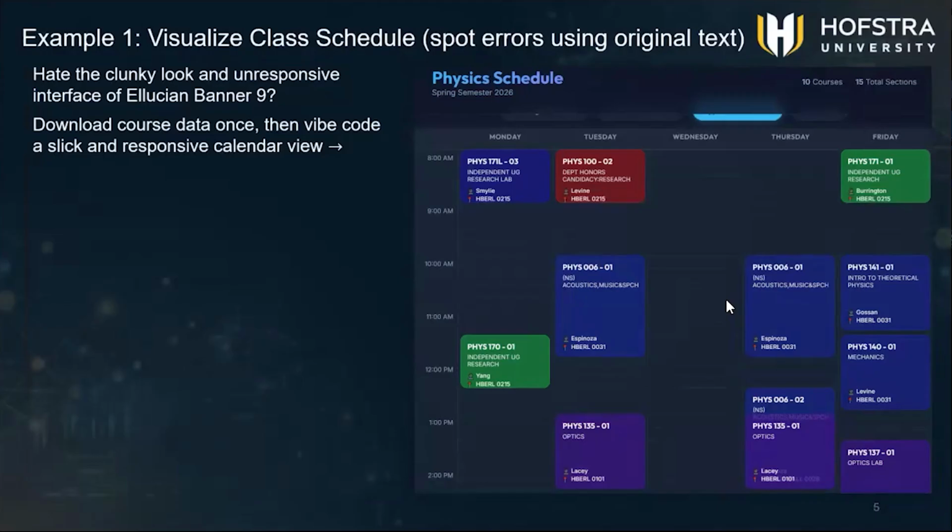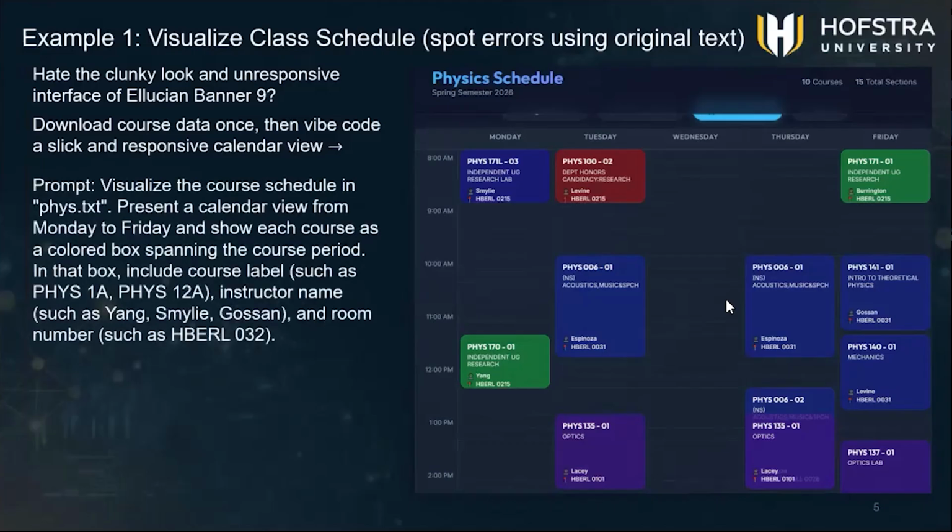So this is a calendar that I made for the physics courses just by copying and pasting the data from Banner and then telling Antigravity to just make a nice presentation. And this is how it was able to do it. The prompt I used is: visualize the course schedule in phys.txt, which is everything I copied and pasted from the Banner software into a text file, and then it was able to generate this. Now I'm going to try to show this in real time, and let's hope nothing goes horribly wrong.